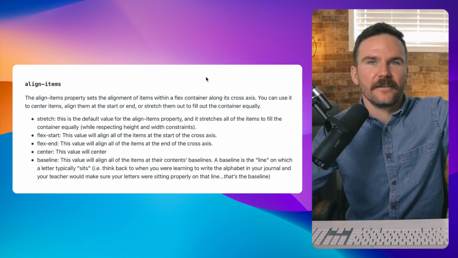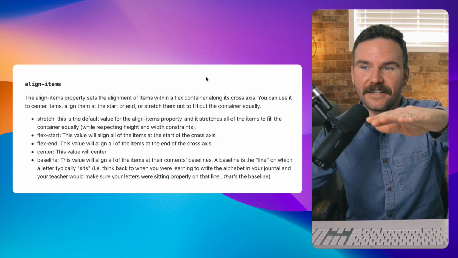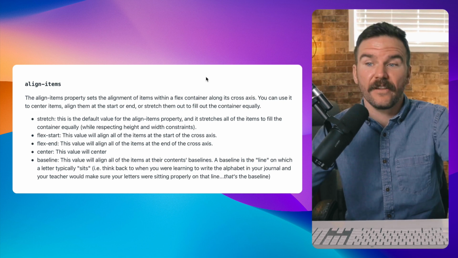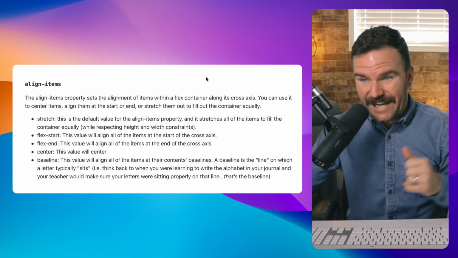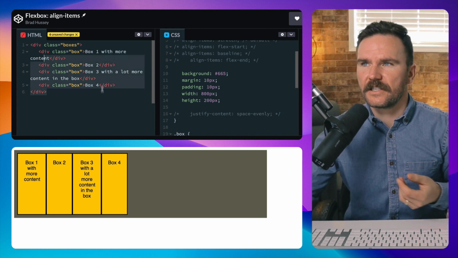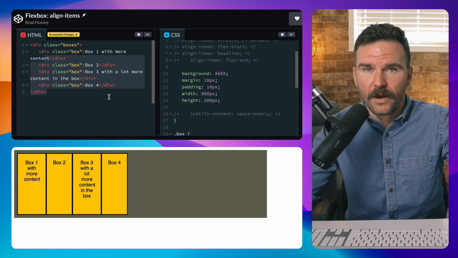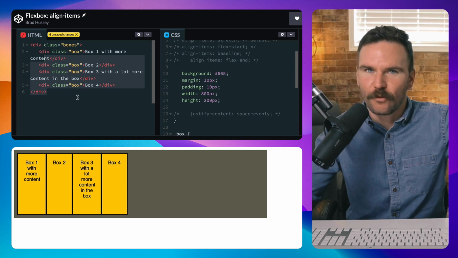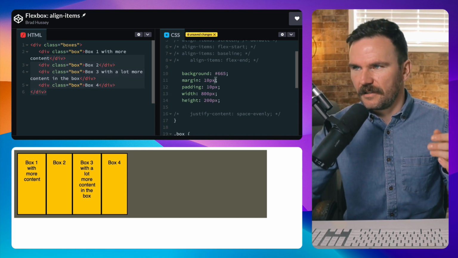Think of it as the counterpart to justify content, which is aligning the items along the main axis. Well, align items is aligning those items along the cross axis. We have Flex Start, Flex End, and Center, but we also have Stretch and Baseline. Okay, so let's dig into that. Okay, so here we have some boxes with some more content in each of the boxes, because in your website, you're probably not going to have the exact same amount of content in each container or div or box. So I want to show something more realistically. Also helps me illustrate this a little bit more clearly.